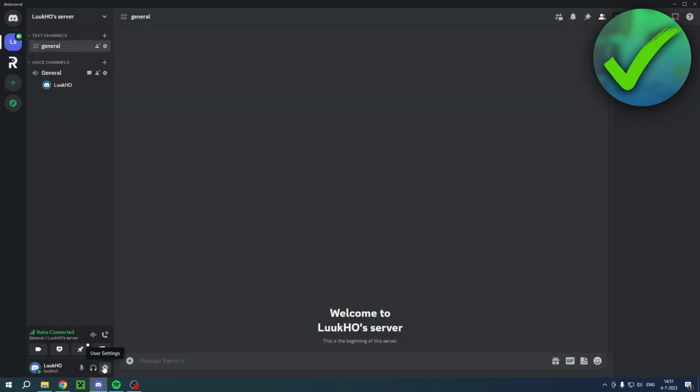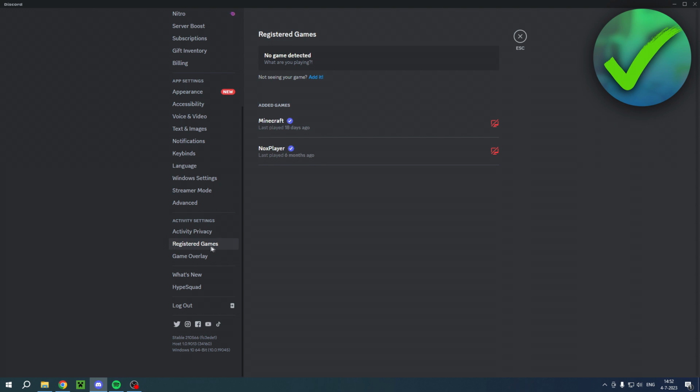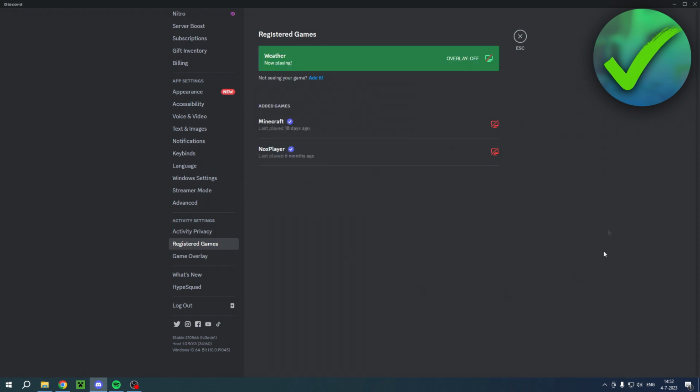Now, how can you actually make it show up in here? Simply go to the settings again, scroll all the way down until you see registered games right over there, as you can see. And then here you can actually see not seeing your game added. So here you can actually add something that you have currently opened. So for example, let's say you have a game that just doesn't show up in here. Then you can actually add it in here, but you have to open it up first. Then it should show up in here. And for example, let's say I were to add weather. And then once you have this app open, it should also show up in your screen share option.